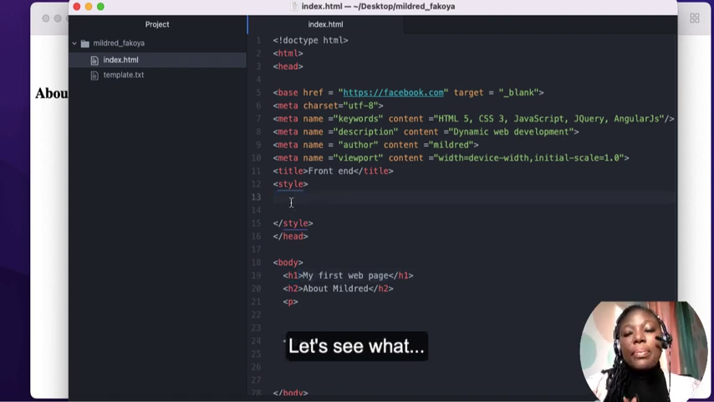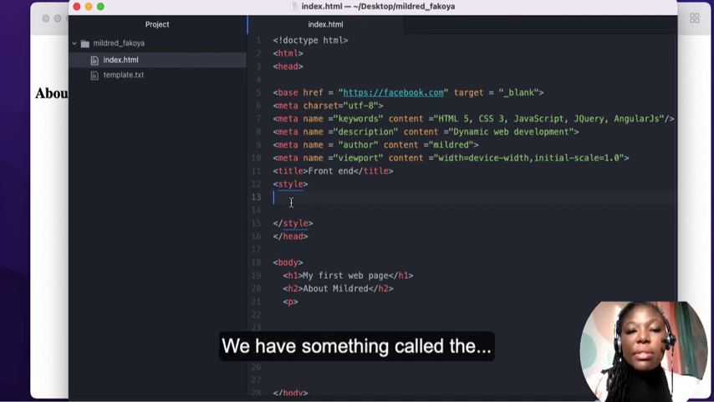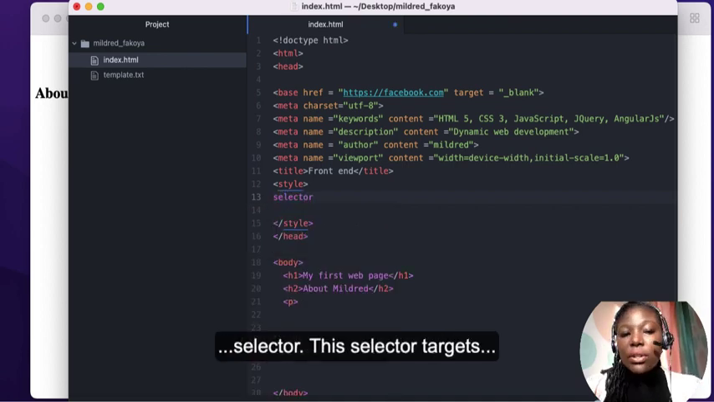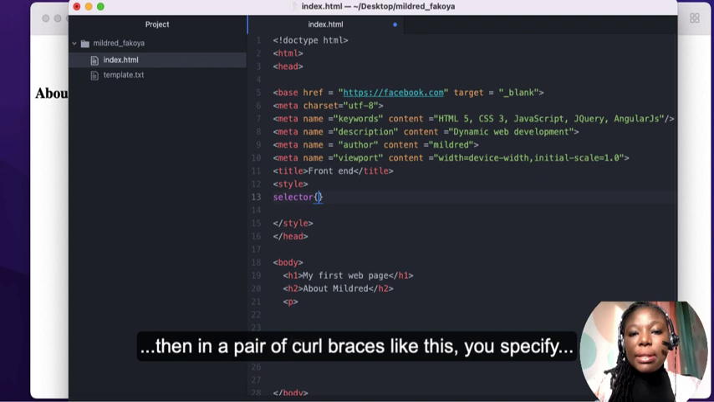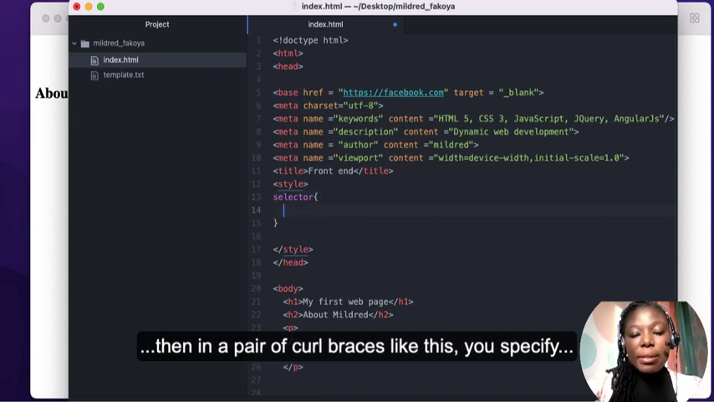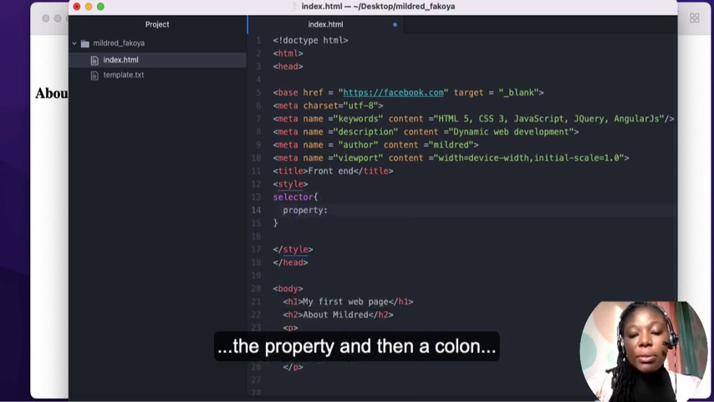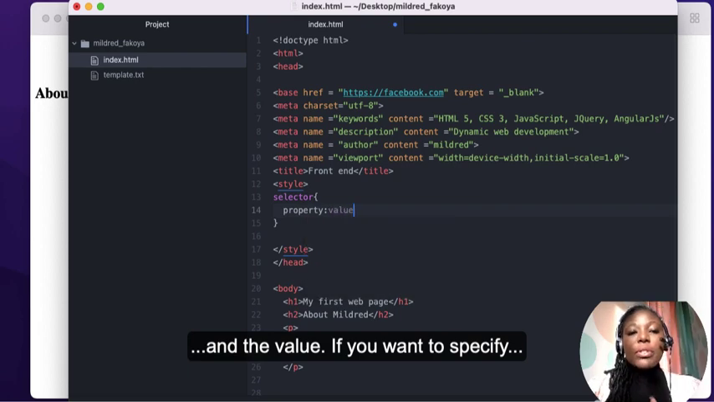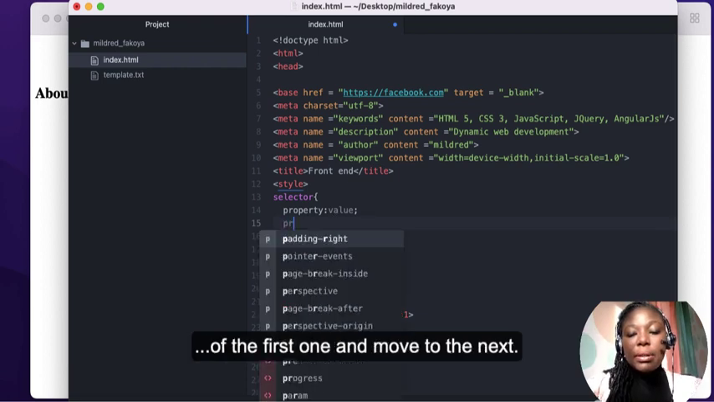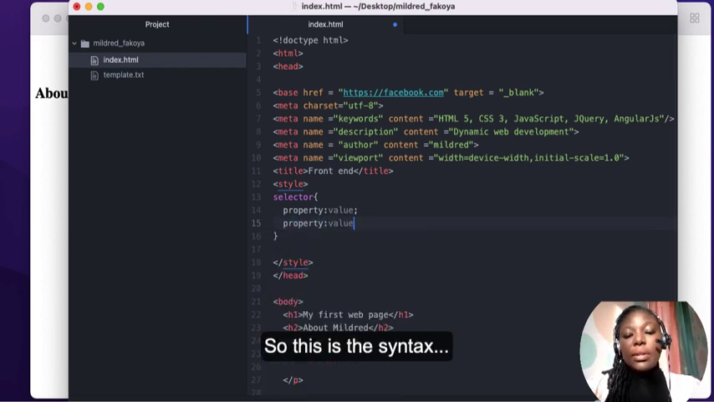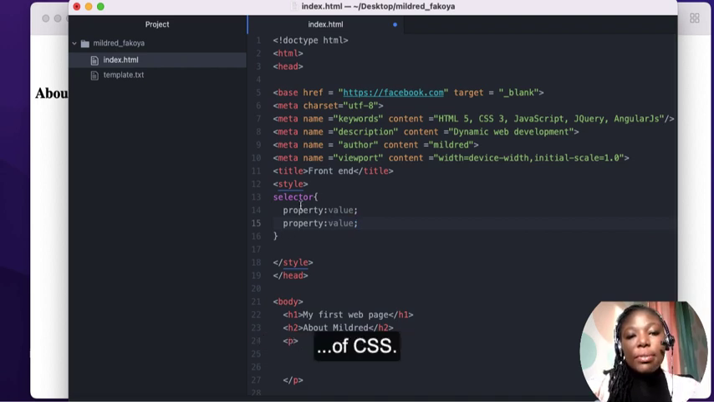Let's see what the syntax of CSS is. We have something called the selector. This selector targets the element that you want to apply the style to. And then in a pair of curly braces like this, you specify the property and then a colon and the value. If you want to specify several properties and values, you can put a semicolon at the end of the first one and move to the next. So this is the syntax of CSS.